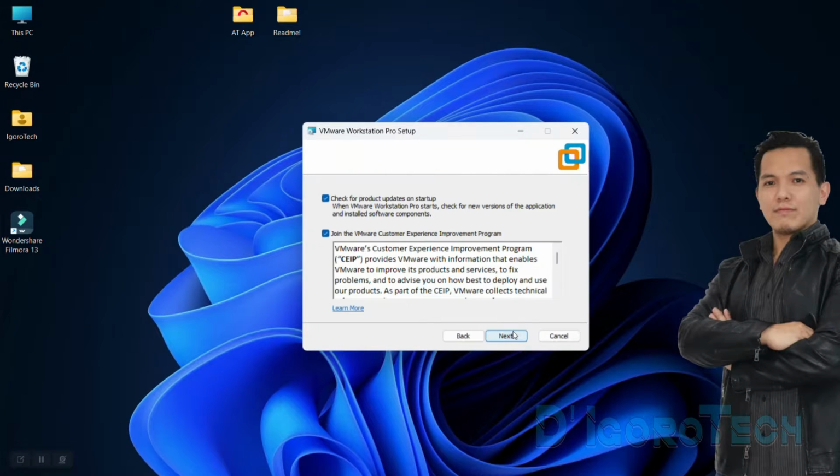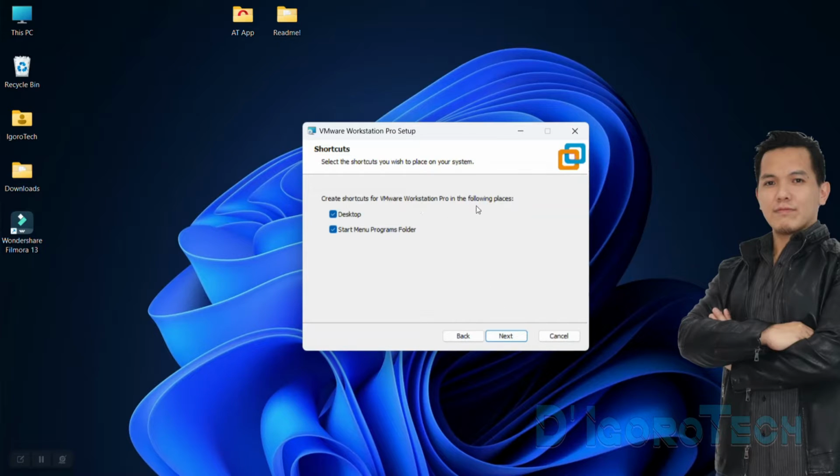Click Next to proceed. You can leave Check for product updates on startup checked if you want it to automatically check for new updates. We're not going to join the VMware Customer Experience program, so we will uncheck the box. Click Next to proceed.